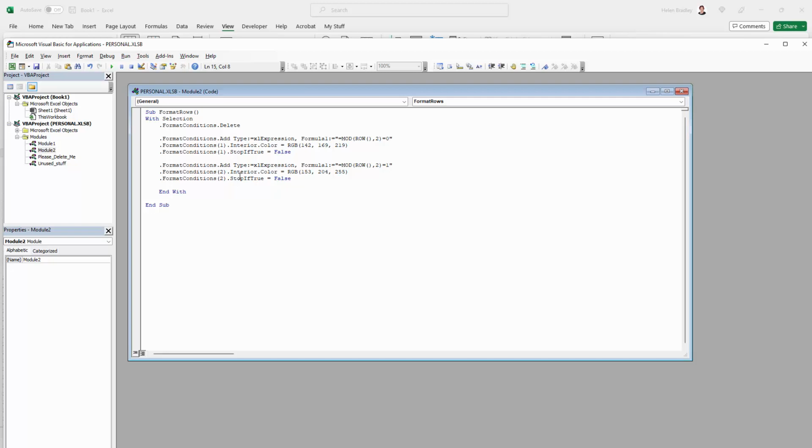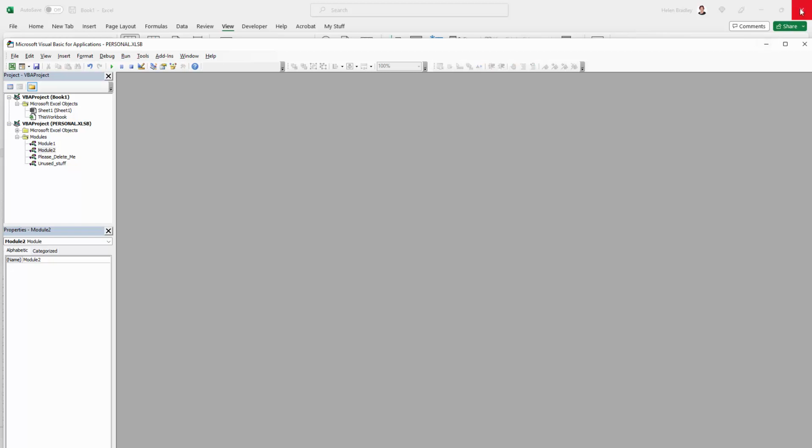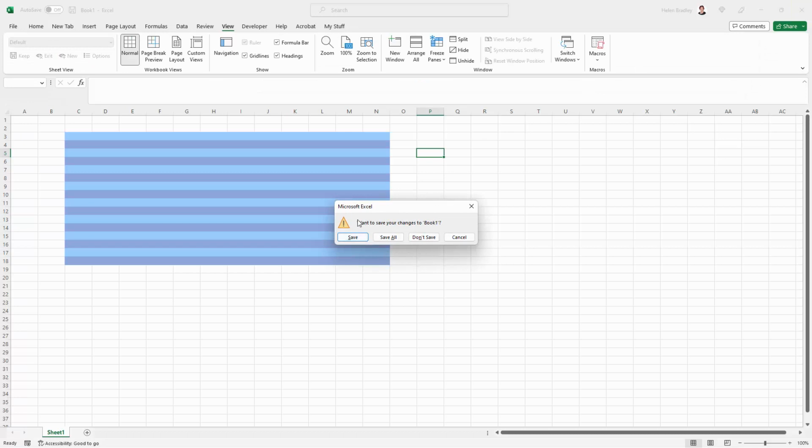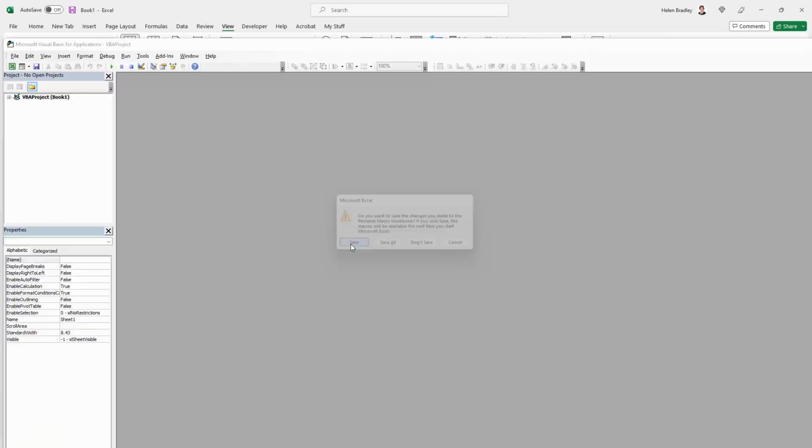When you're exiting Microsoft Excel, make sure to save your personal macro workbook. You don't have to save the changes to the current workbook if you don't want to, but you will have to save the changes to your personal macro workbook so that that macro will be written in it and available in future to every single workbook that you make.